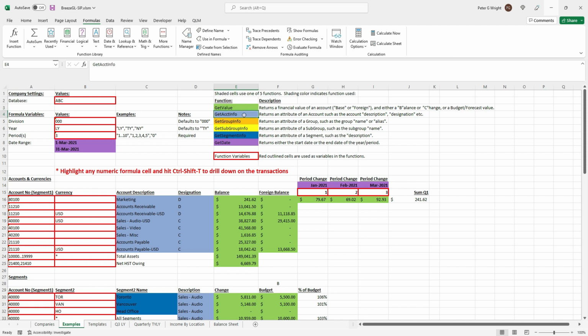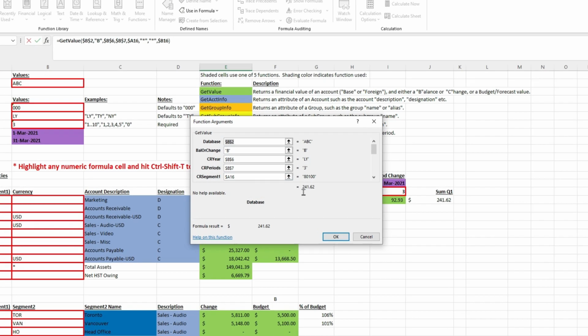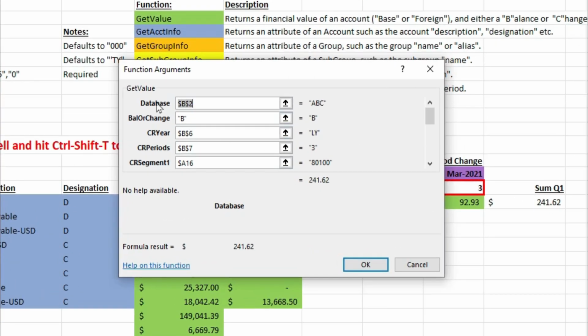But we can also return text examples. So if somebody changes the description of an account, then the report will actually be pulling the current description of the account every time as well. So if I click on a formula and double click, this is where it's getting its information from, these highlighted cells. If I click here, I can see the function arguments and their names, which will be critical for me understanding which elements of the formula to use where. So we have the database, balance or change, the year, the periods, and there's quite a few, lots of which are optional.